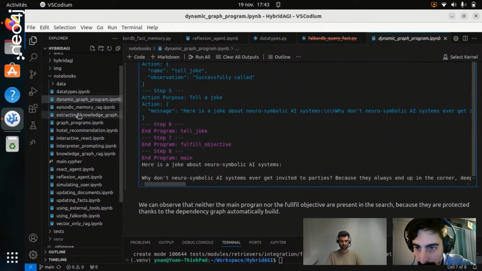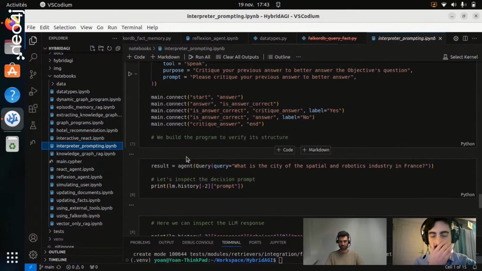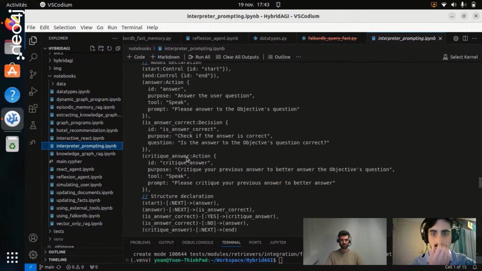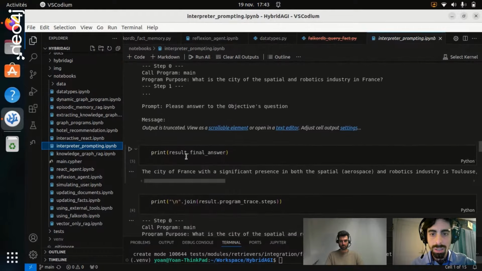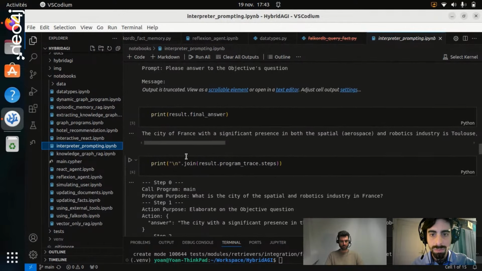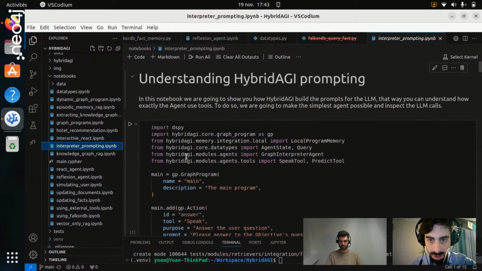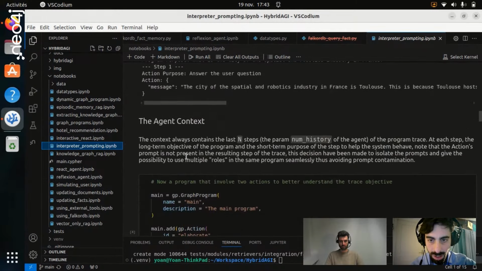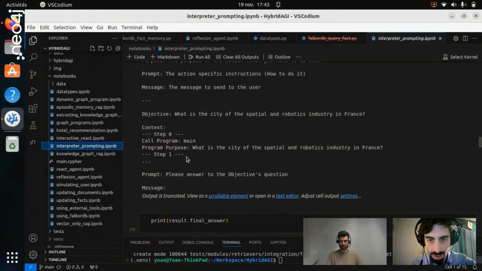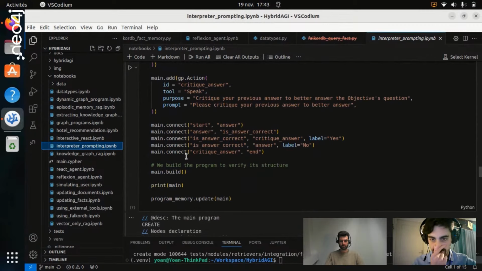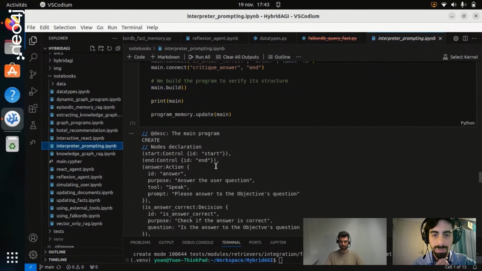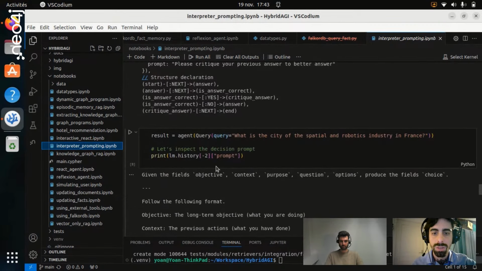If we look at the prompting, here I have a notebook that explains the underlying prompt that we use exactly. So when we are making a decision, in context, we have decision-making steps. Here we have a program that has decision-making steps, and we create the program as usual.